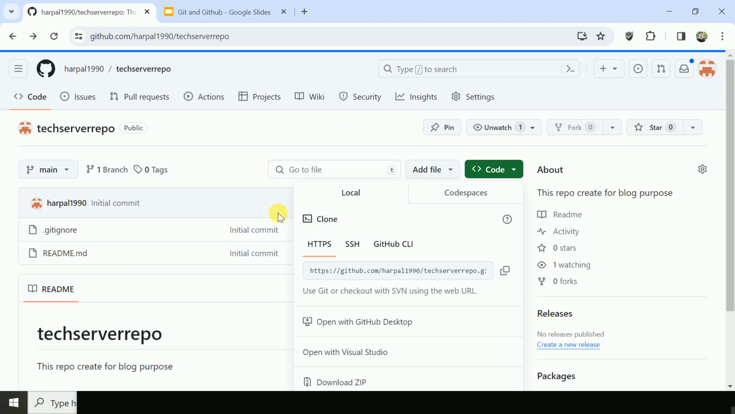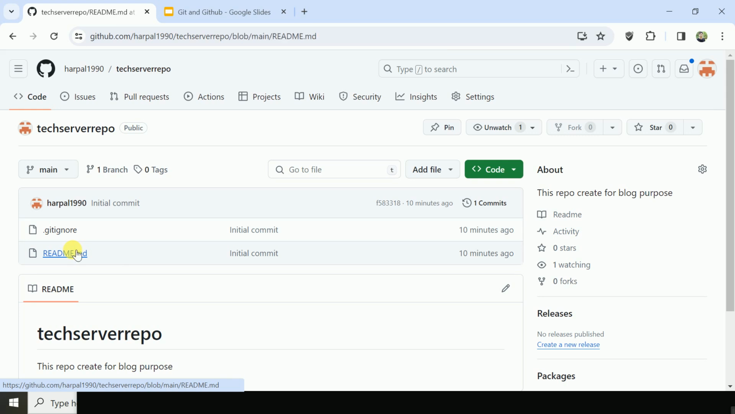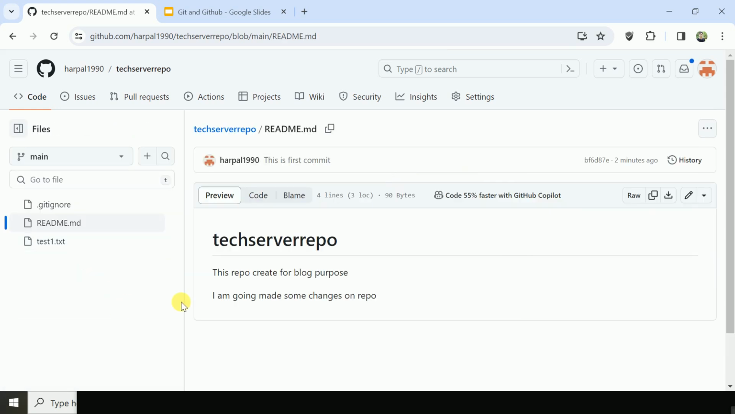I'm just refreshing this page. Here you can see there are 2 files along with the readme file. The one file created, test1.txt, and my readme file is also up to date. So this is basically the idea to add, commit and push to our GitHub.